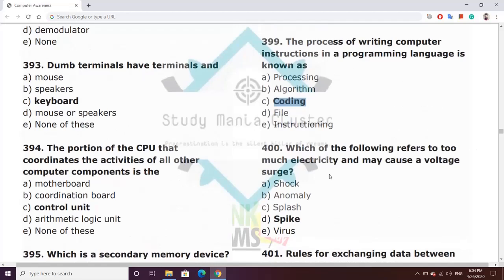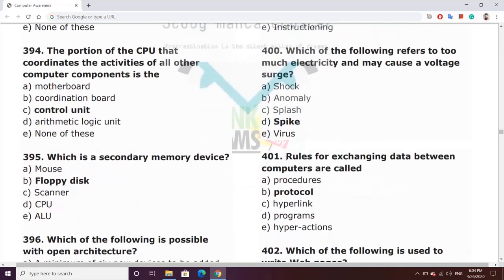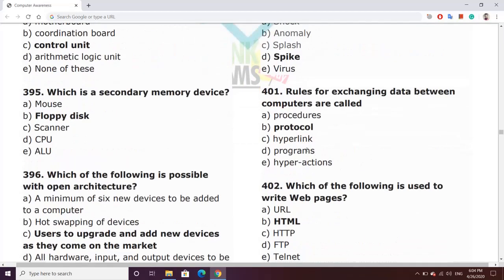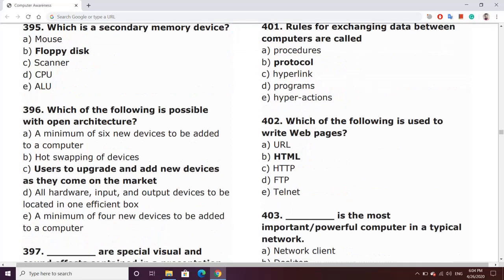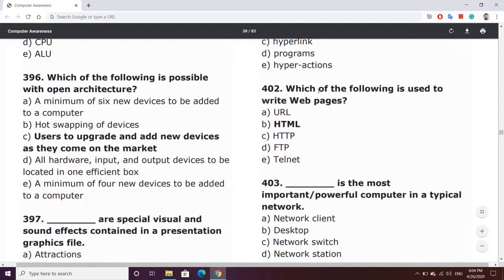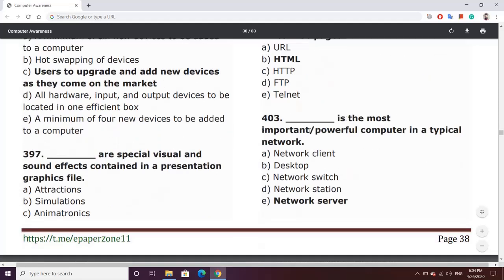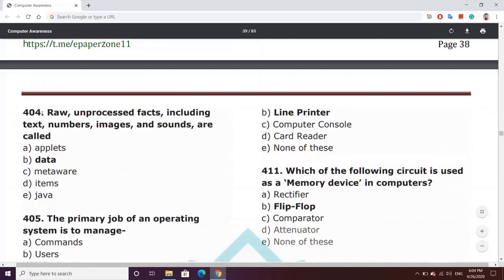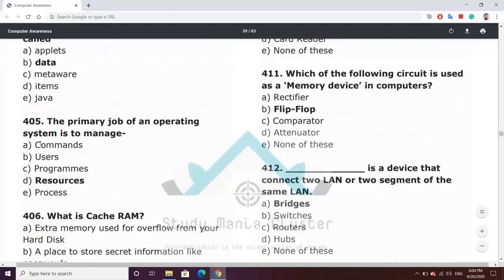Which of the following refers to too much electricity and may cause a voltage surge? Spike. Rules for exchanging data between computers are called protocol. Which of the following is used to write web pages? HTML. Dash is the most important powerful computer in a typical network. Network server. Raw unprocessed facts including text, numbers, images, and sounds are called data. The primary job of an operating system is to manage resources.